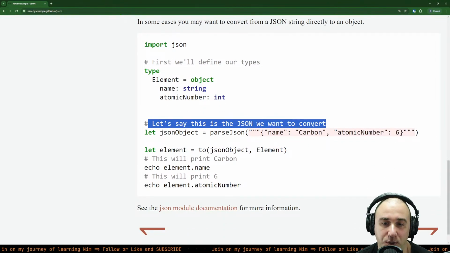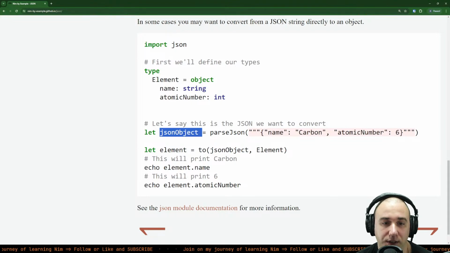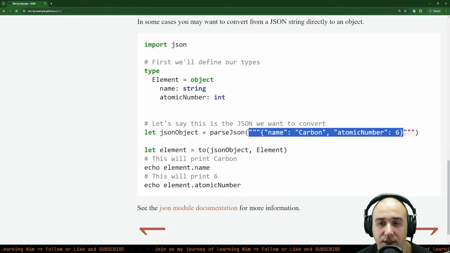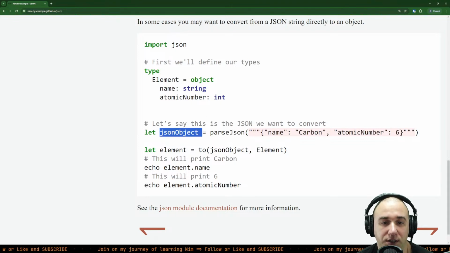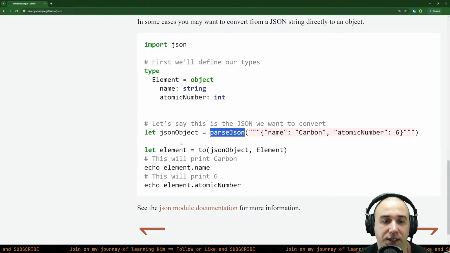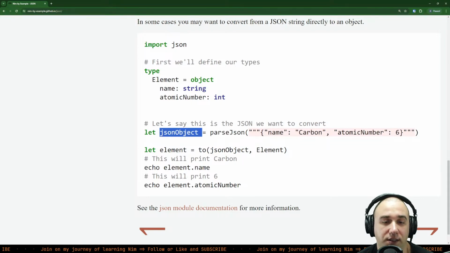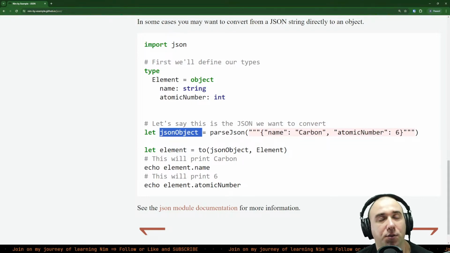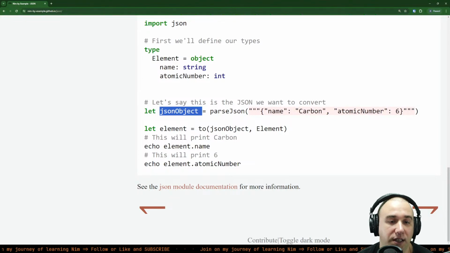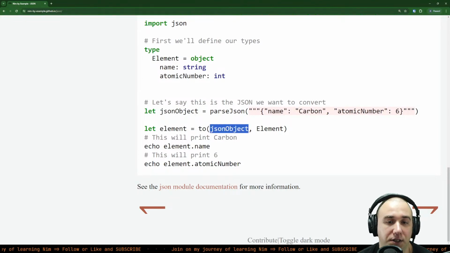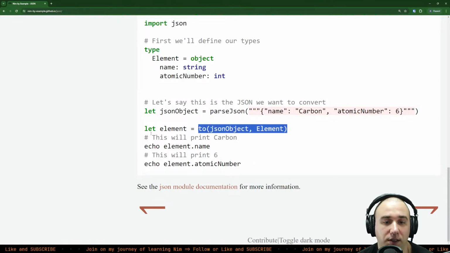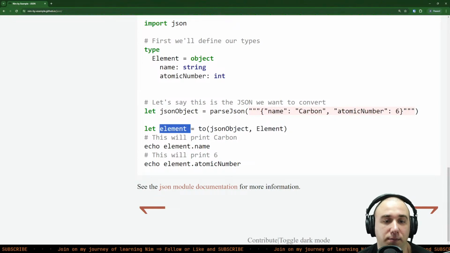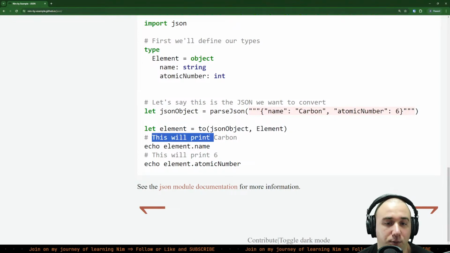Let's say this is the JSON we want to convert, right? We just specify the string in that format, and we say parse JSON. So let JSON object is parse JSON. So right now, we just have it as the node object, or JSON node, that's the type here. And we can say element 2, JSON object, comma, and element, and we specify the type here. And that's it. That's how we just converted. This will print carbon.